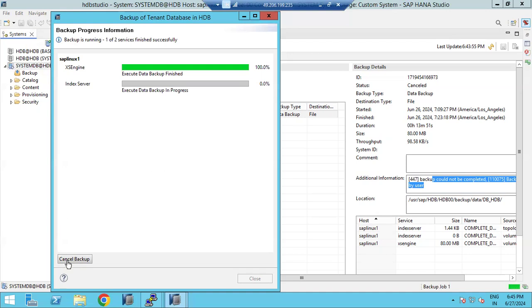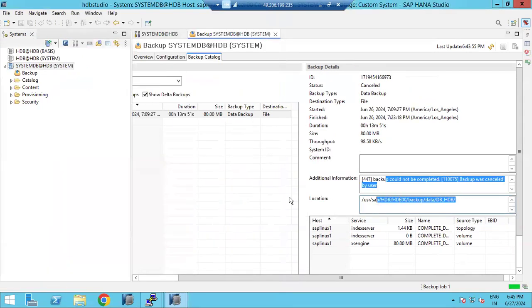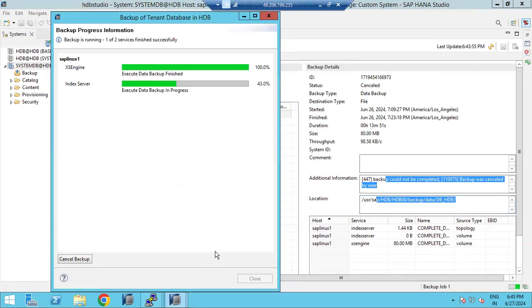We also have the option to cancel the backup. That we can use for cancellation purposes. If we cancel it in the middle, the backup files will still be created here on the backup side.